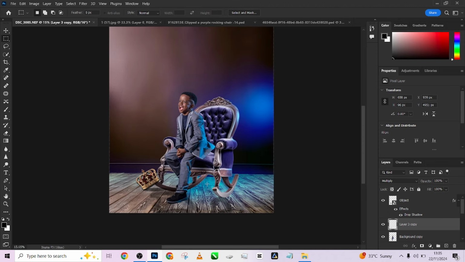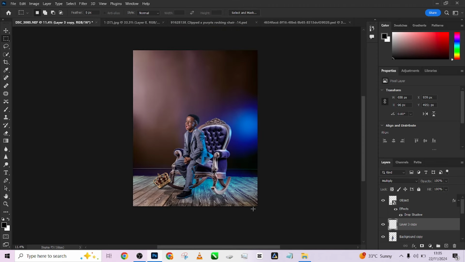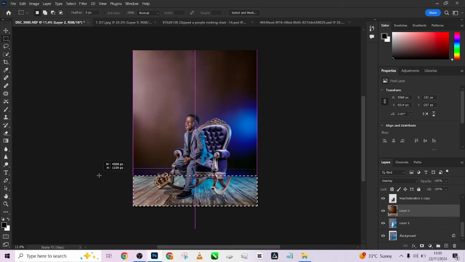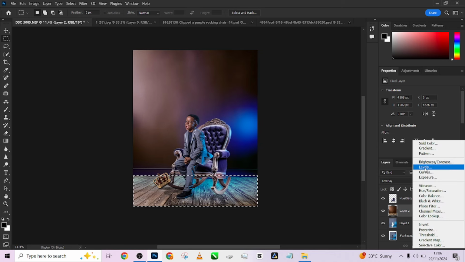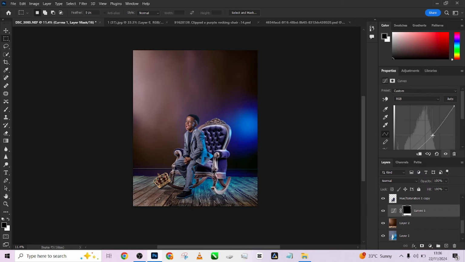And to make things blend in a bit more, I think the floor is too bright. So I'm just going to create a Marquee selection over here, just like that. Go to my curves and just darken it down. So the essence of this is to bring more attention to my image.